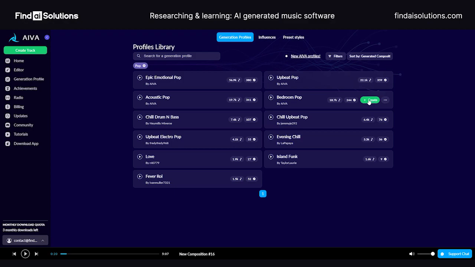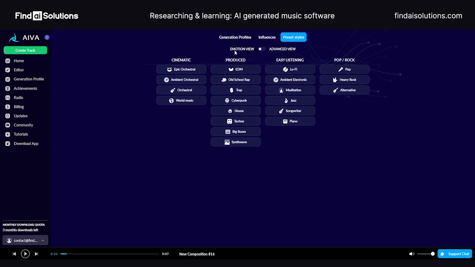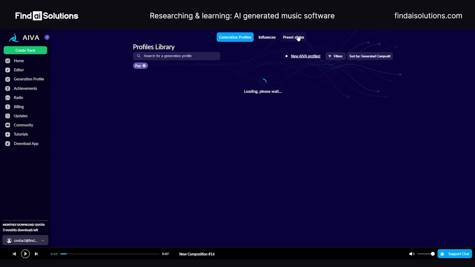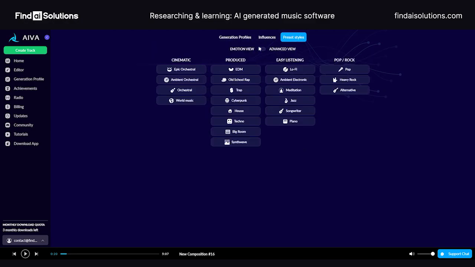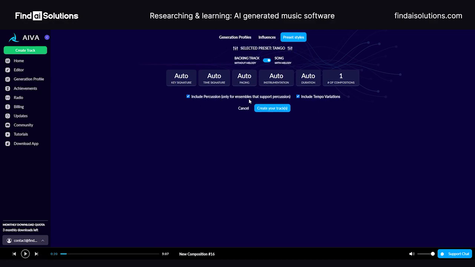All right, let's try the different settings here. So we have presets here, and the quote unquote emotional view has more options here. But this again seems like the generation profiles tab. So maybe we just stick to this advanced tab here. Let's just go to, I don't know. Oh, let's try tango. What does that sound like? Okay, backing track without melody or a song with a melody. Okay, let's say we want a song with a melody.